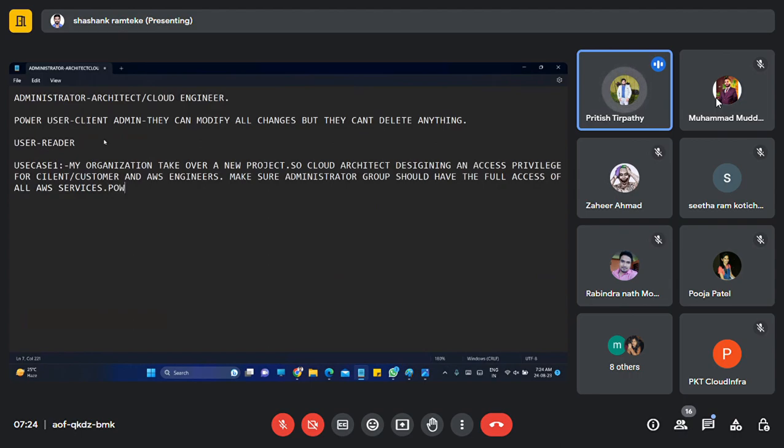And then power user should create and modify any resource, but should not delete any resource.